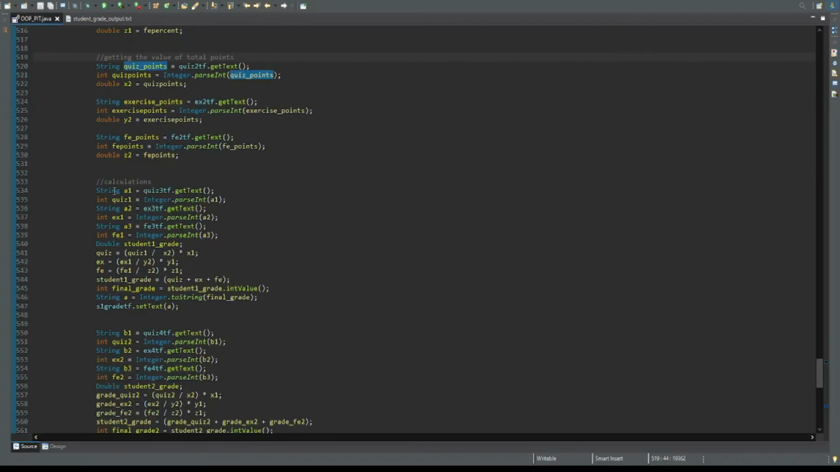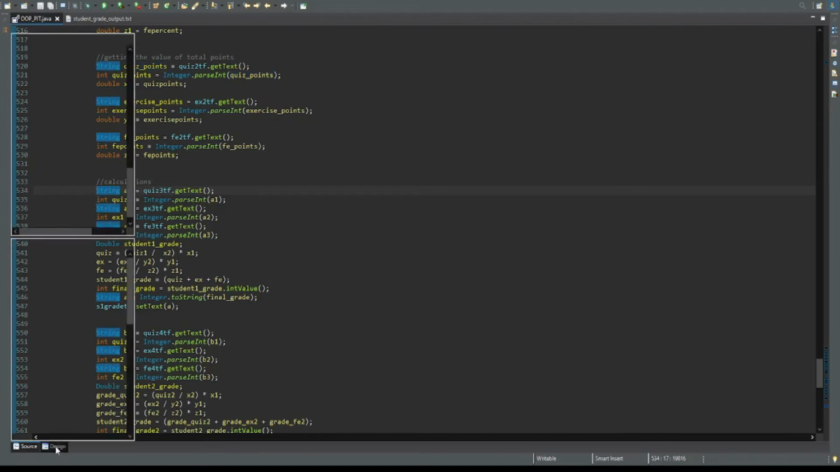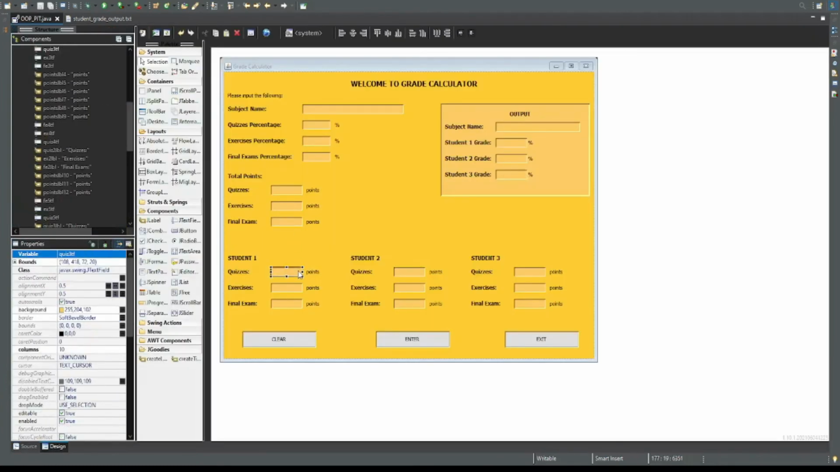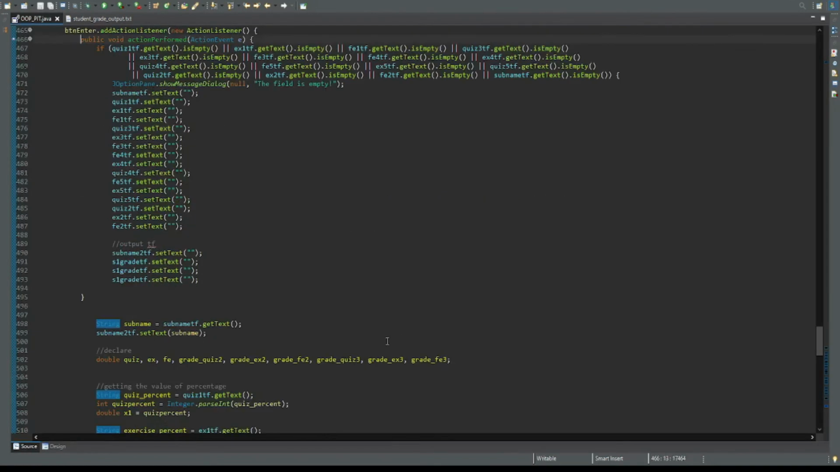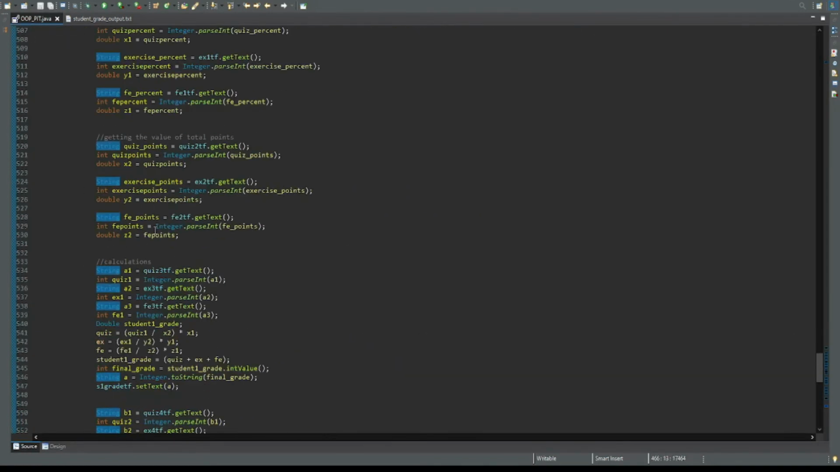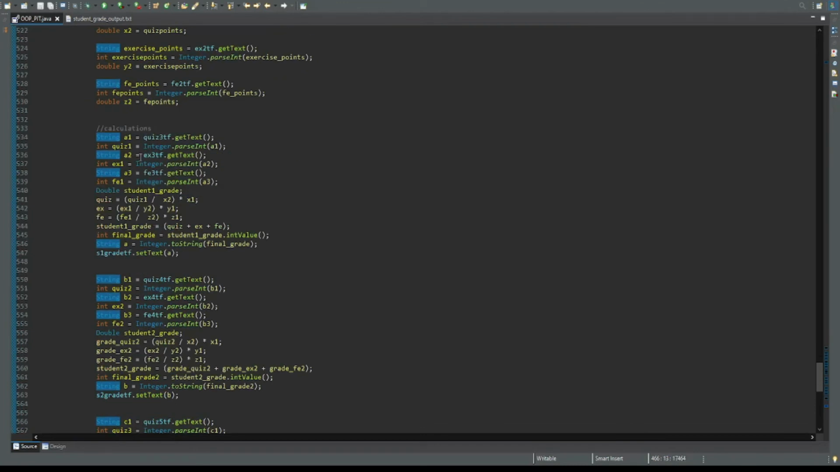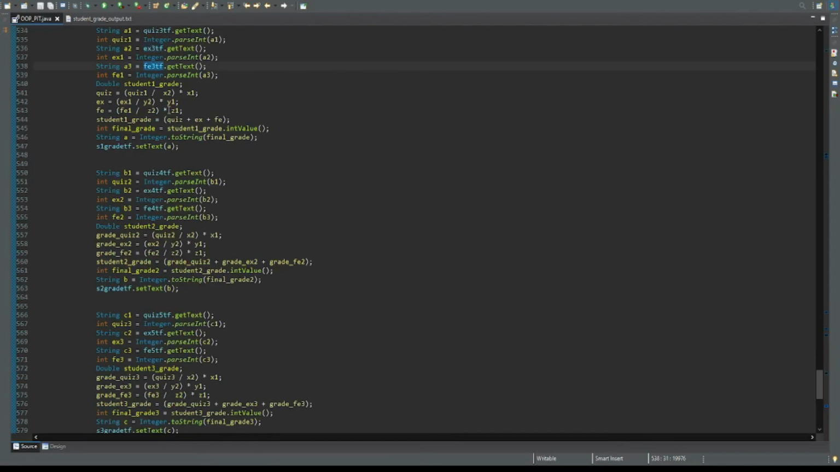So here we have the calculations. This is where it gets a bit tricky. String a1 equals quiz3TF get text. So this one will get the text there. Here, get text for the exercise and final exam. The same method, but in here it's just integer. I didn't make it double, so it's a bit of a hassle.